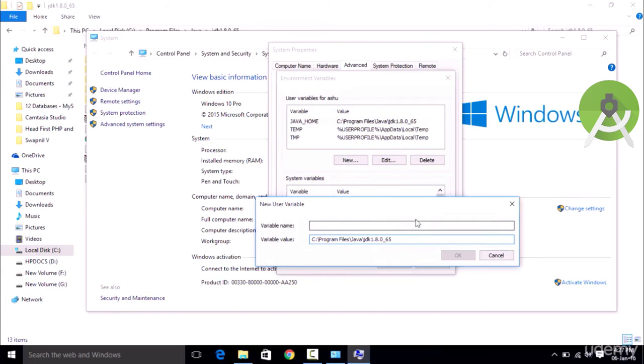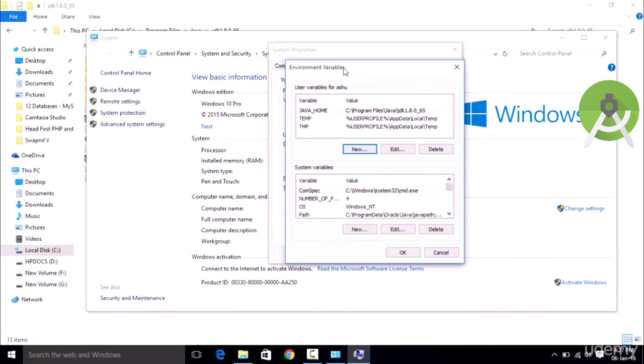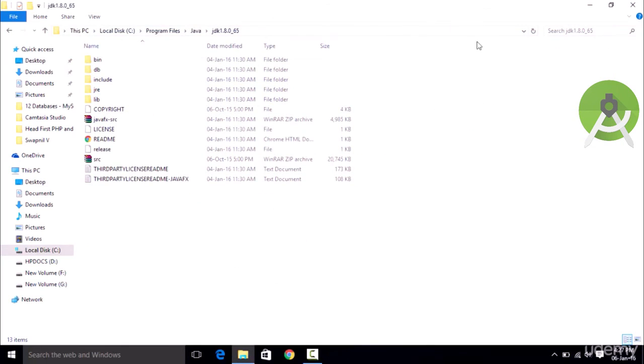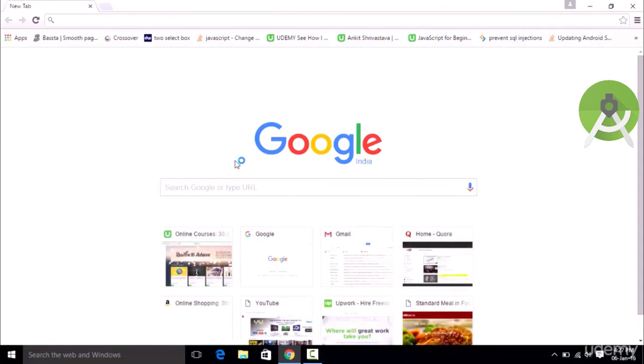Now in this case, as I already have the variable on my environment variables tab, I'm not going to add it one more time. So once we are done with this, we are done with the installation of Java JDK, and we could use Java JDK in order to run our applications. But in order to develop applications, we are going to need one more platform, and that platform is called the Android Studio. So in the next tutorial, we are going to learn how we could install Android Studio on our computer and the system requirements which we need to have in order to run Android Studio.